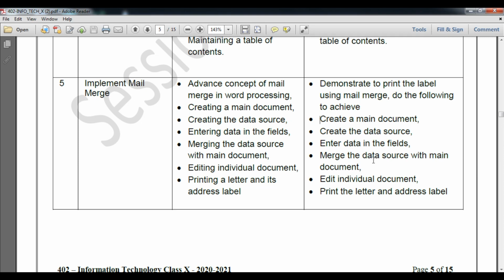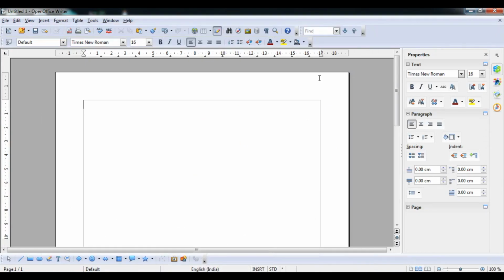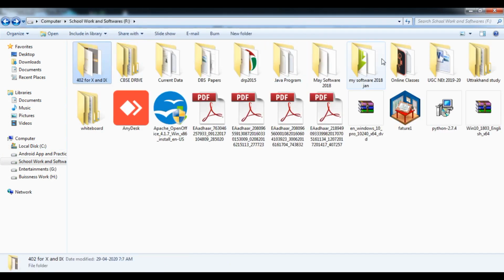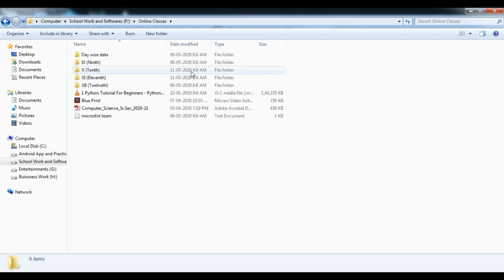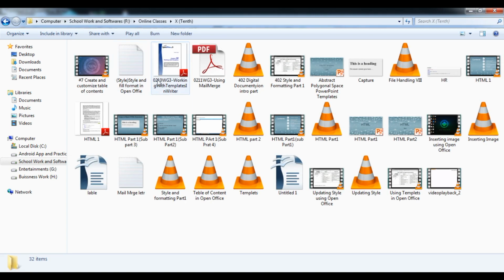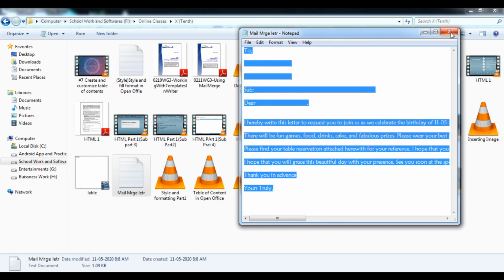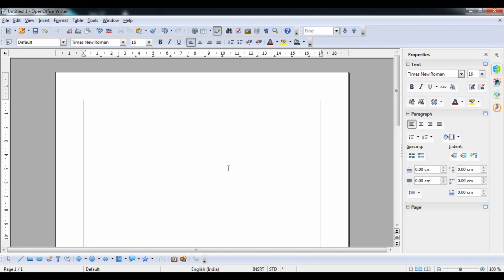Now we are going to perform the mail merge step by step. The first step is how to create a document. As you know, you open a file and type the letter. I already have some content, so I will copy the letter content and place it here. This is my content which I am going to place here.